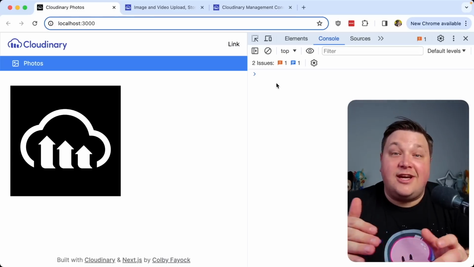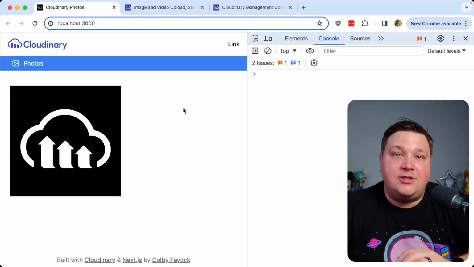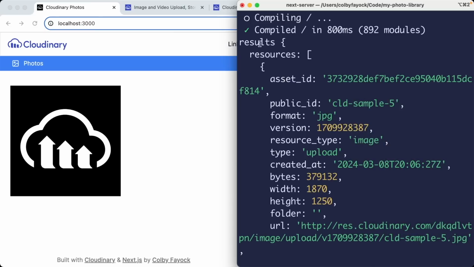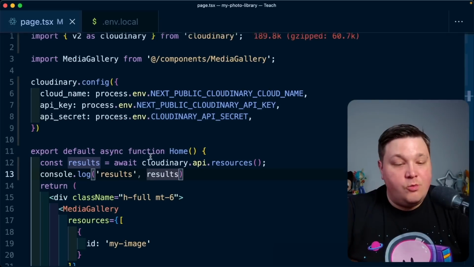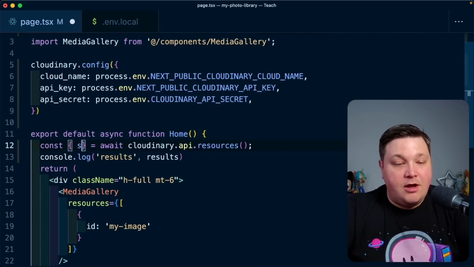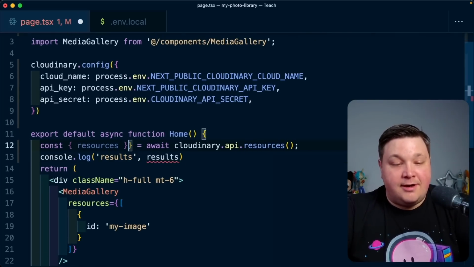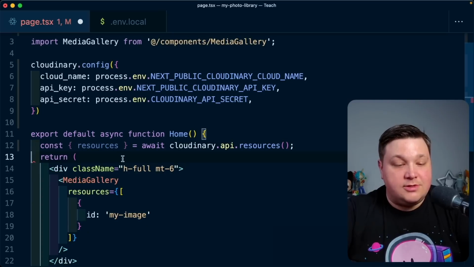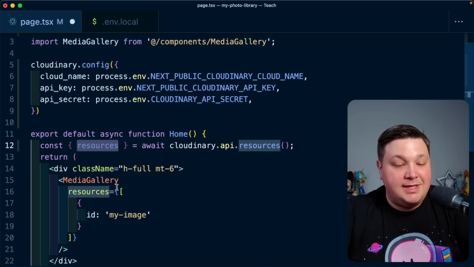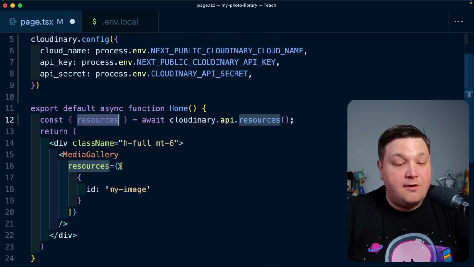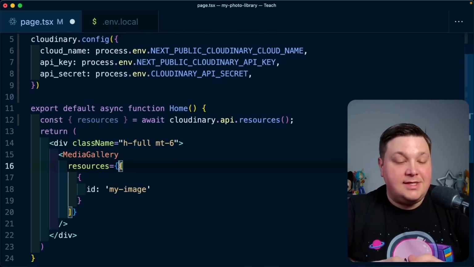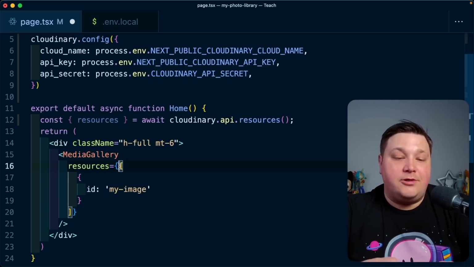So now let's try to loop through these and display them on the page. Looking quickly back at the results, we have a top level property of resources, and that contains the array of everything we need. Heading back to our code editor, we know that inside of results we're going to get our resources. Let's take those resources and pass them along to Media Gallery, because Media Gallery is already expecting a prop of resources, and we're going to look inside to see how we can configure it to use our Cloudinary resources.